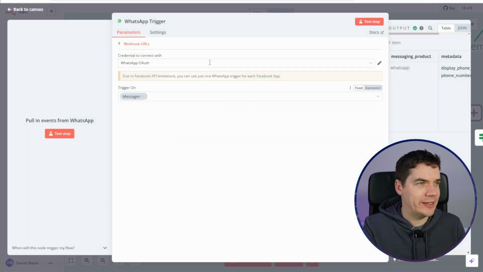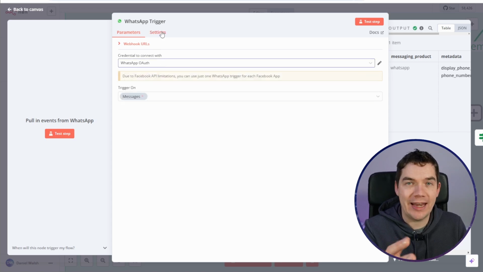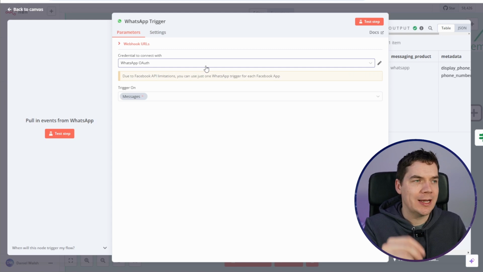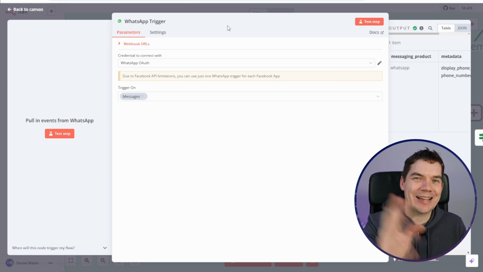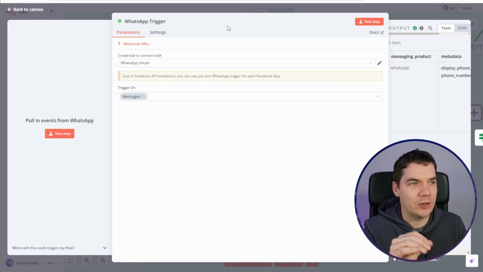The first thing we have is a WhatsApp trigger. There are full details on how to set up WhatsApp with N8N for triggers and responses. The trigger requires their OAuth, and the responses require their API. There are different client IDs and access tokens. It's a bit involved, so I'll leave a link for the setup document in the description below as well.